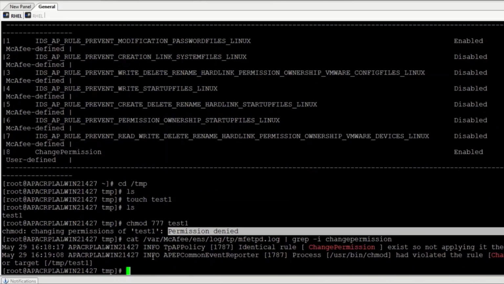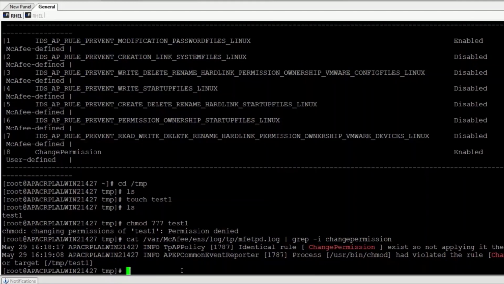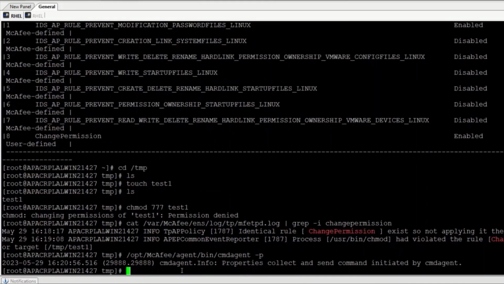So here we can find the activity recorded or the violation recorded in MFETPD log. The process name is chmod has violated the rule change permission for the file test1 under temp folder. Now we'll go ahead and send this event to ePolicy orchestrator using the cmd agent command. In the later part, we will see the validation in EPO and what event IDs are generated for access protection violation.